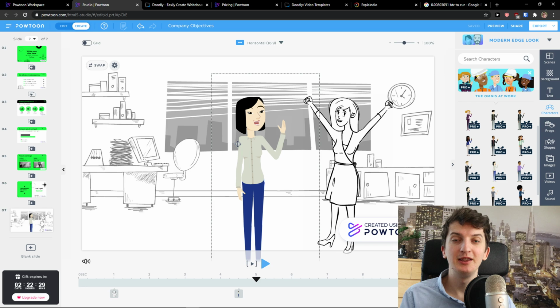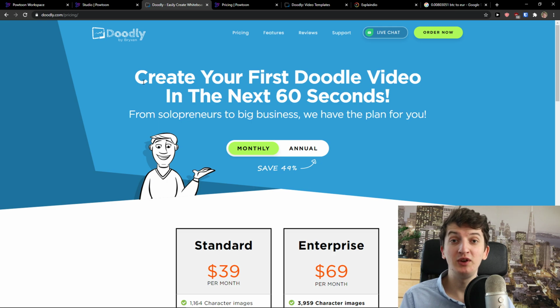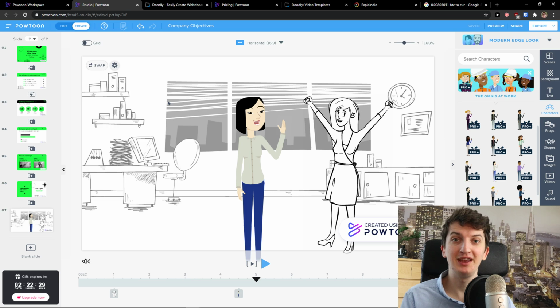So let's start. There are a few big differences straight away. The first difference is that Doodly is software that you need to install on your computer or notebook or Mac. On the other hand, PowToon can be accessed through the web, so you can access it wherever you are, and that's a huge thing. Also, both need to be connected to the internet.